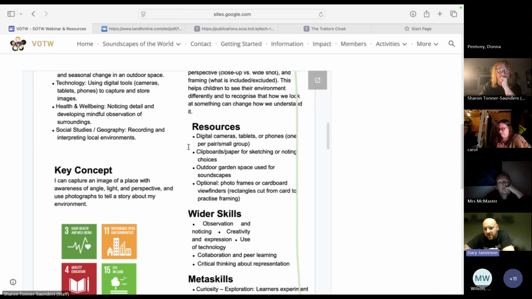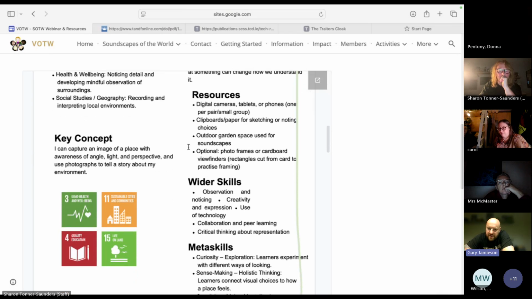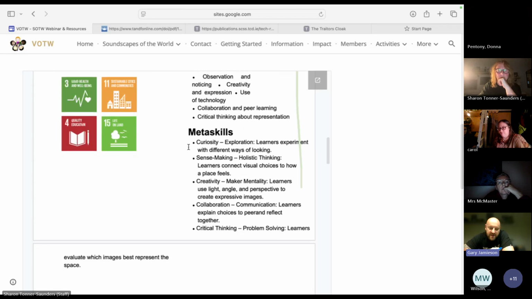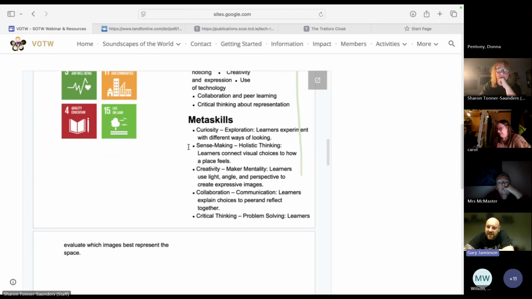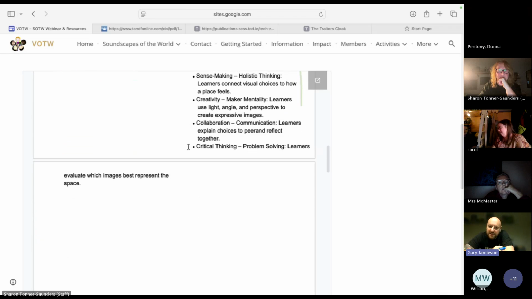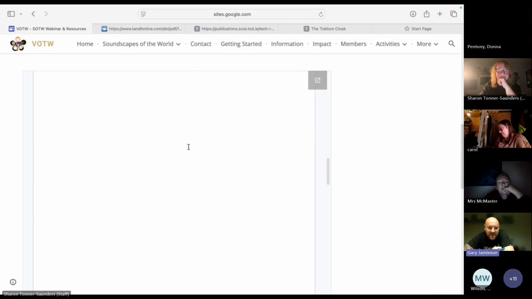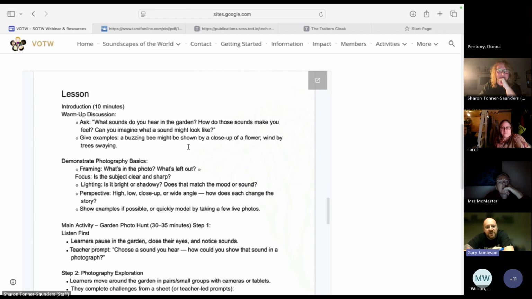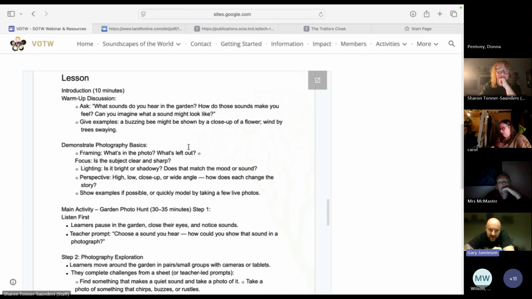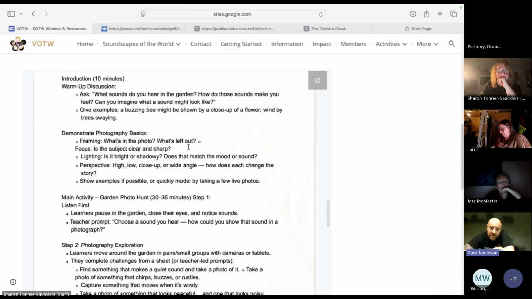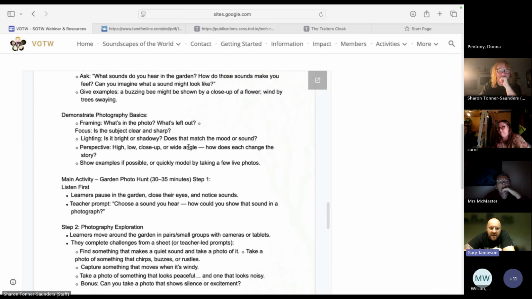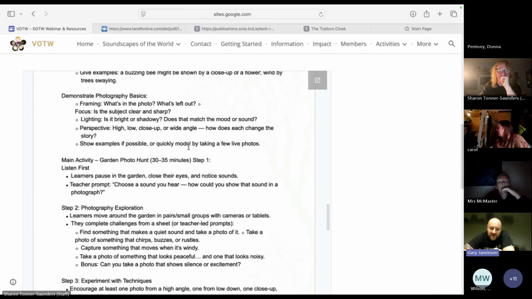Curriculum links are all on there. There are resources on there and wider skills. Also, some meta skills, so if you want to stick it in your planning documents and get a wee gold star from your SLT, then you can do that as well. The learning objectives are all there: understand how photography can tell a story or represent a feeling, explore the garden, take photos, of course, and begin to connect the visual and audio elements in a creative way.